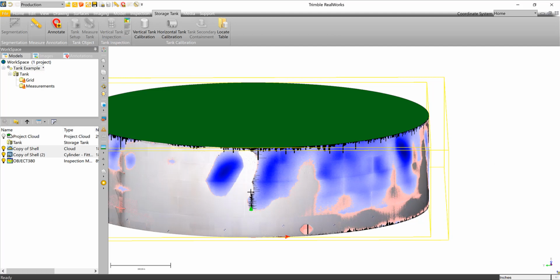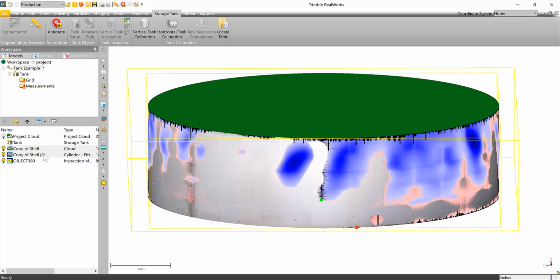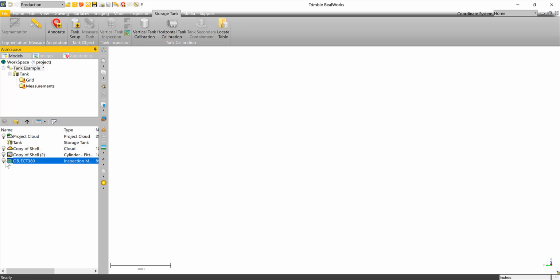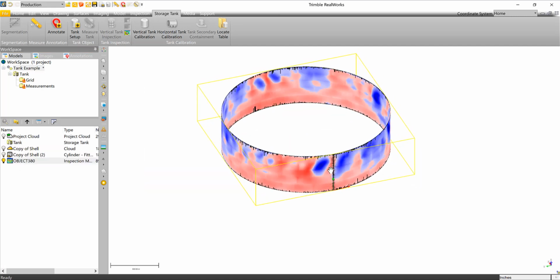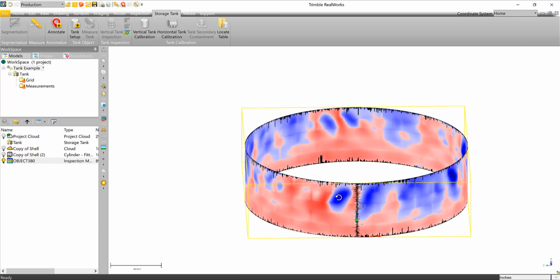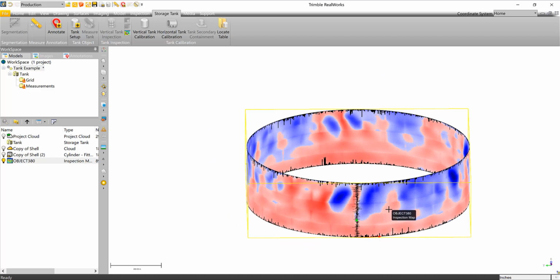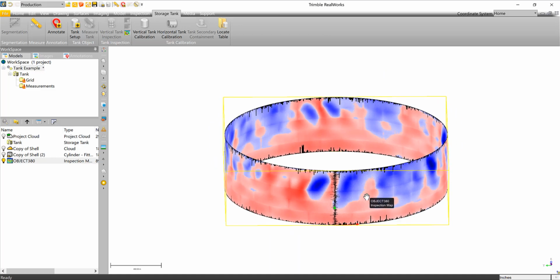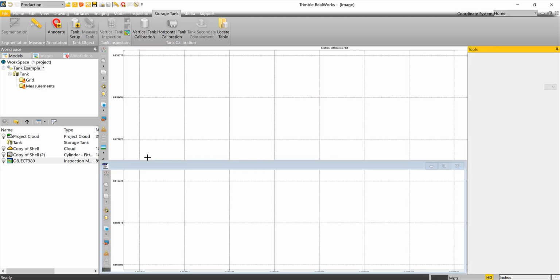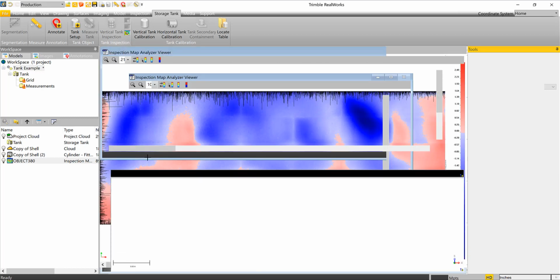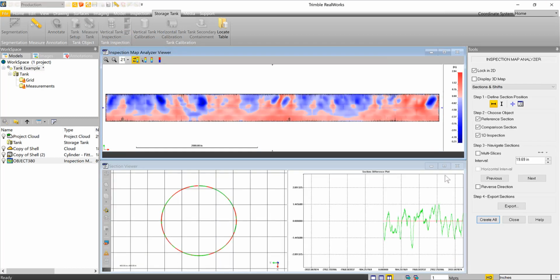Alright, so now I can go in and select the inspection map. Let's just hide everything so you can see it by itself. Turning the light bulb on. That's the inspection map in 3D. If I want to work on it or get the unrolled view, then with it selected, you'll see the inspection map analyzer tool is available. We'll just open that. And once it's open, there's your inspection map unrolled.